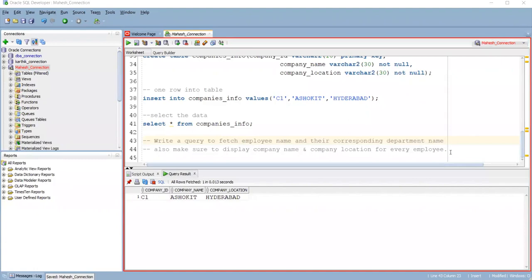That is what we are going to talk about tomorrow: how to create a sequence, how to alter the sequence, how to drop the sequence, how to insert the value, and how to select the value from the sequence. All these things we will cover in tomorrow's session, after completing the joins.